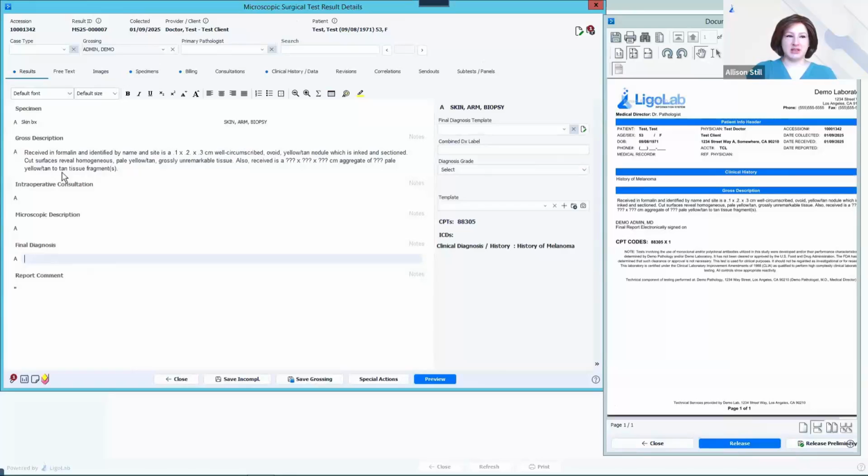We see our site, our grossing description, CPTs that have been added, any ICDs, the free text clinical history that was typed at accessioning in our report preview. Here we saw an alert tag that is telling us that this client wants microphotographs on their report.